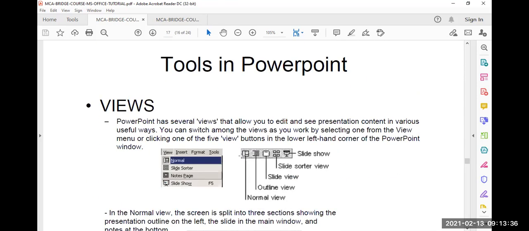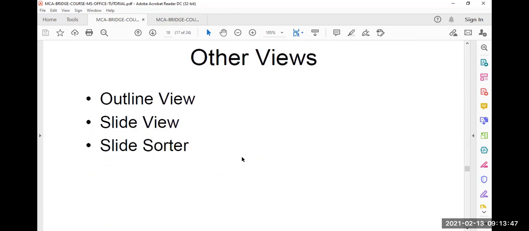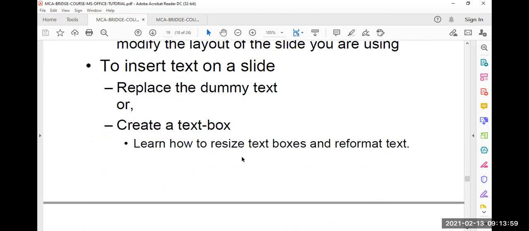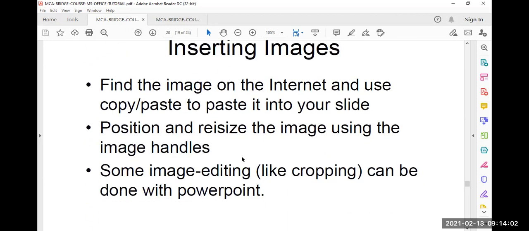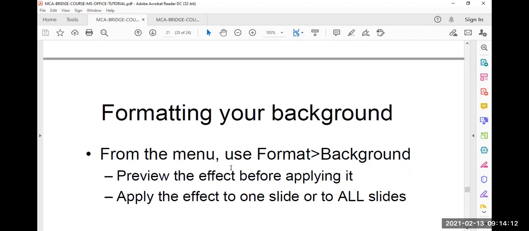Then what are the tools in Microsoft PowerPoint? There will be some views, like file views or other views, slide sorter or notes page. Then outline view, slide view, and slide sorter, which means a number of slides will be displayed. Inserting slides and text using insert or using the picture bar. You can insert text also. Inserting images is also possible. You can insert user-defined images or clip art. Predefined clip art always comes along with PowerPoint.